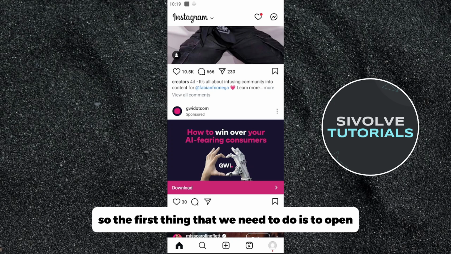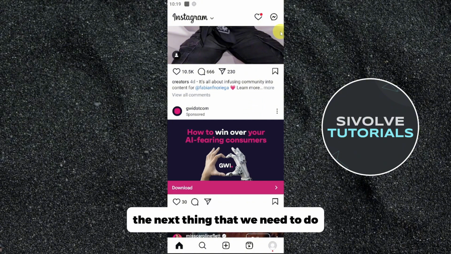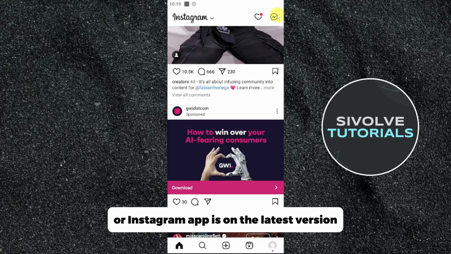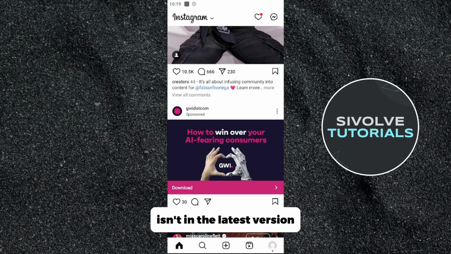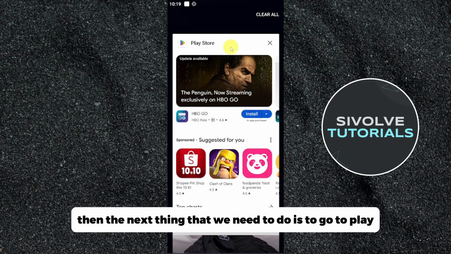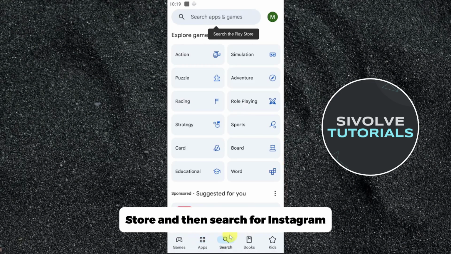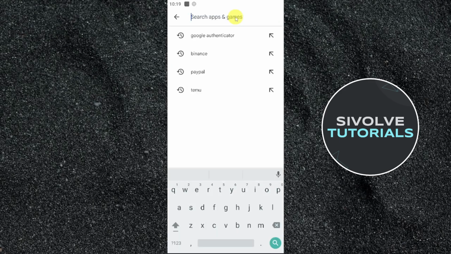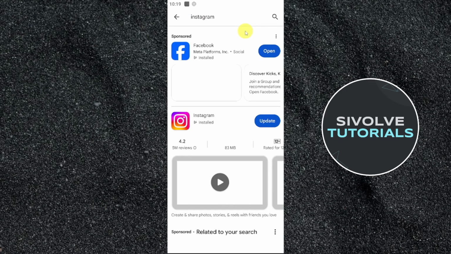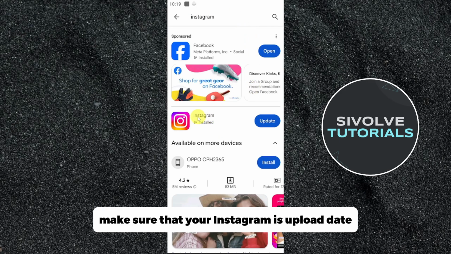So the first thing that we need to do is to open our Instagram app right here. And once we open our Instagram app, the next thing that we need to do is to make sure that our Instagram app is on the latest version. So if you think that your Instagram app isn't in the latest version, then the next thing that we need to do is to go to Play Store and then search for Instagram. And then after that, make sure that your Instagram is up to date.